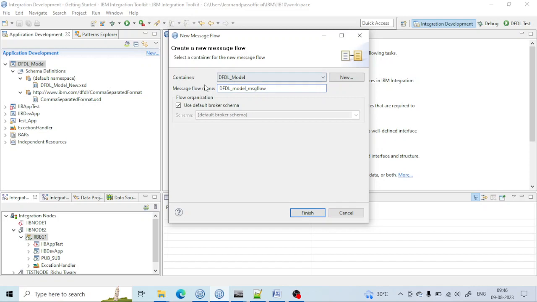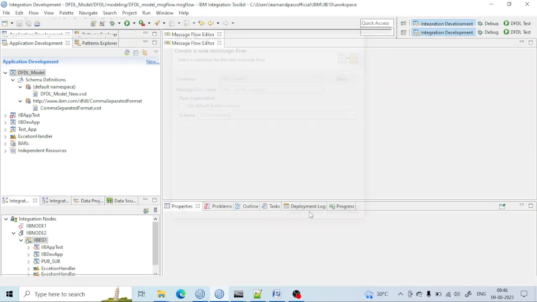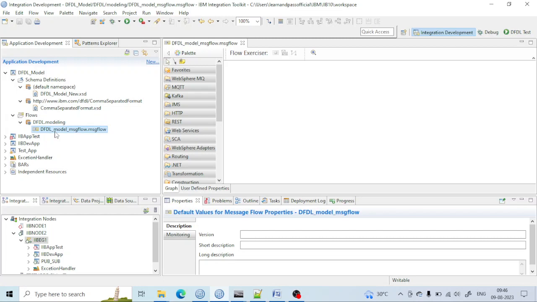Now use a schema. Using a schema is always a good preference. DFDL dot link. Now click on finish. Now my blank message flow is created.